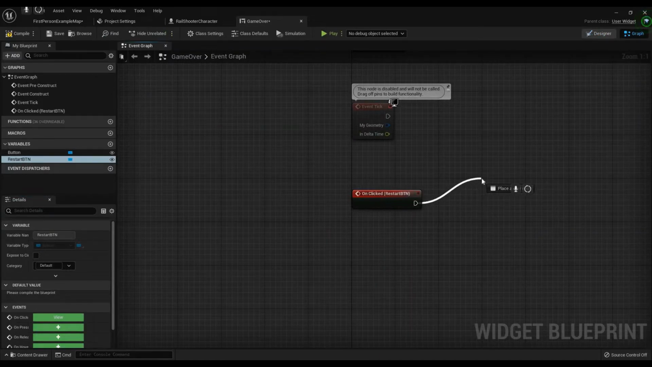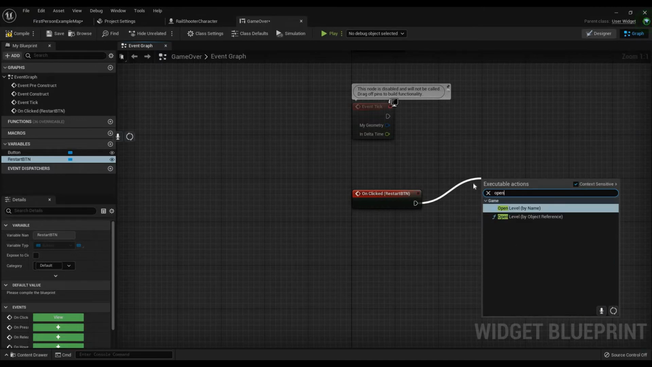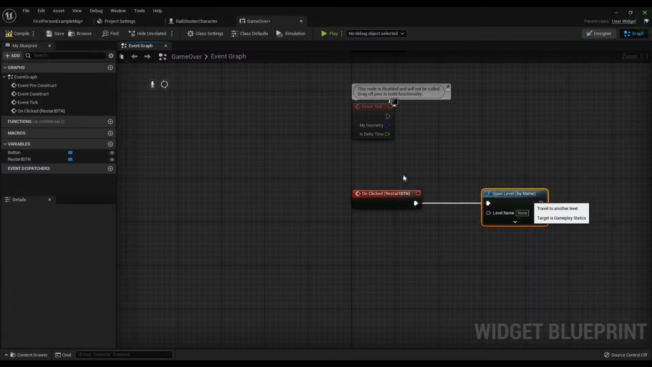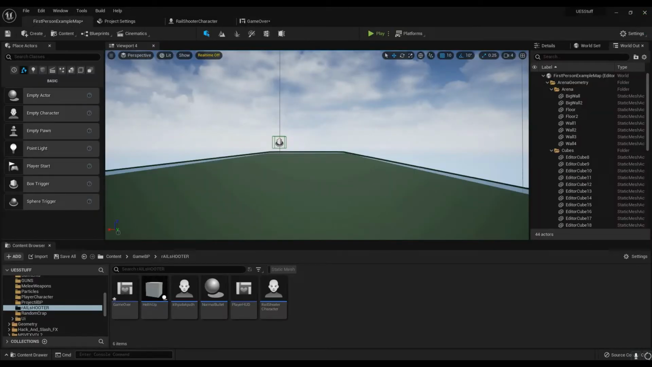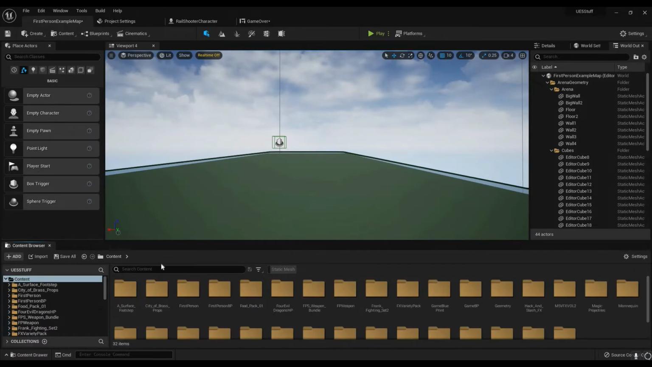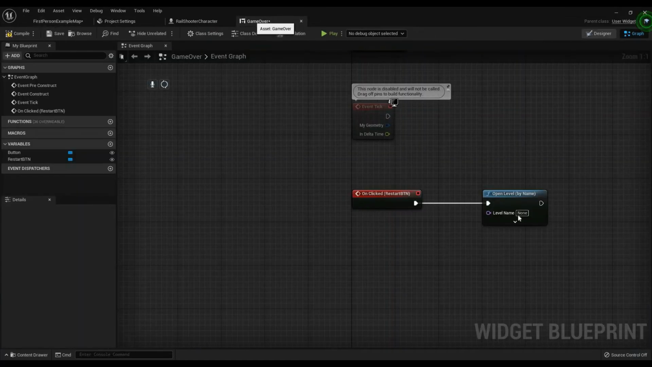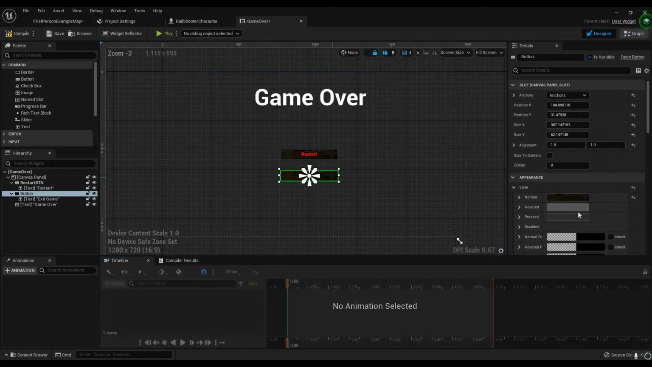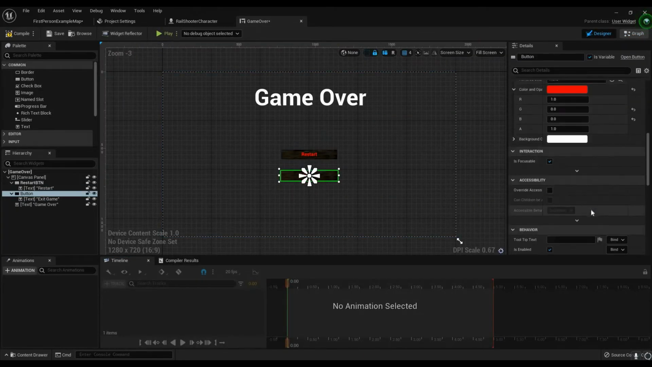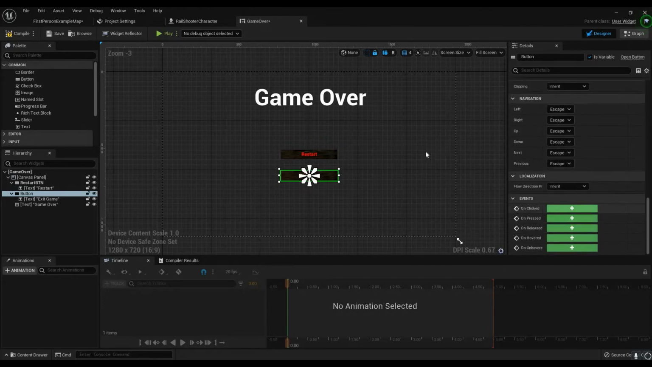So we click out, we drag this out, we type in open level by name. We can open a level by object reference? Yeah. You want to do that? No. Why? We're just going to reopen this stage. Do we know the stage's name? In the first person example map, I'm just going to type in first person. Yeah, first person example map. So I click this, I'm just going to hit F2, copy the text, and then on none, I'll just paste it in. Now we go here, click on the exit button, or button as it's called, and I click on clicked.